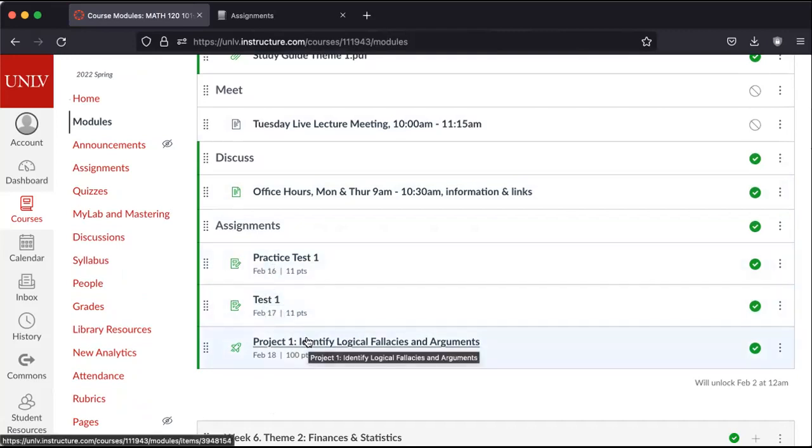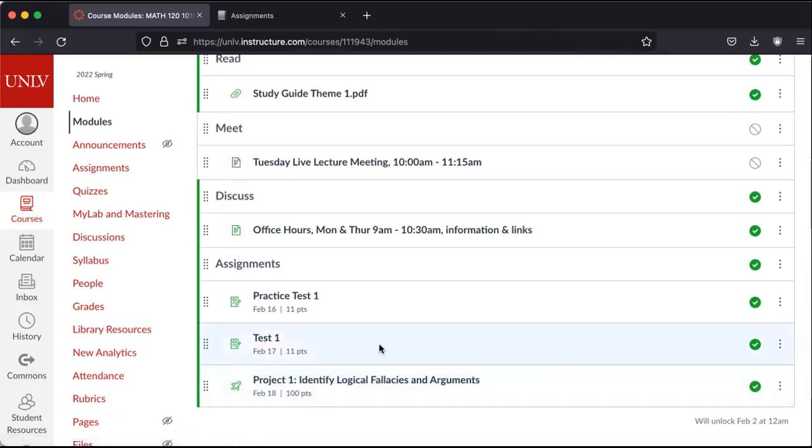Now, with the project, you'll have 2 weeks before the project's due to begin working on it. I highly recommend that be the case. You work on this as soon as possible to get feedback from your instructor and to do your best on it, because projects are worth as much as tests. Practice tests count as mini project grades, and tests will count as test grades.